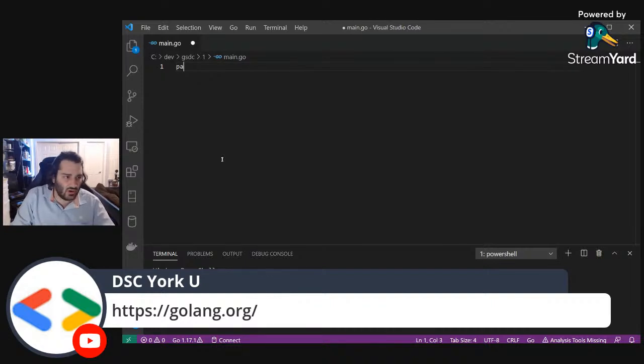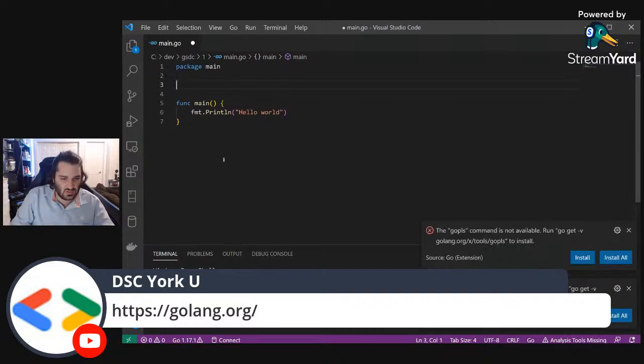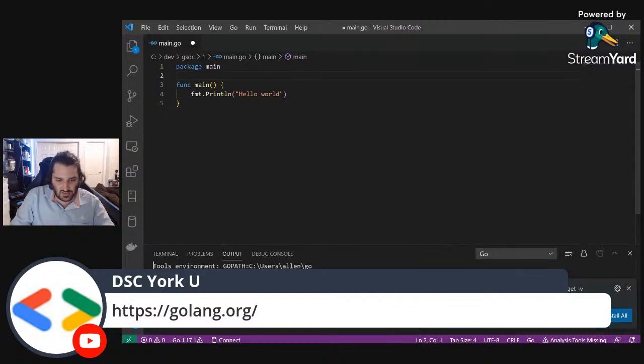So in Go, all of our files start with package main, and we're going to have a func, and we're going to call it main. We're just going to test this out. We're going to say fmt.Println hello world. See if it adds this. No. Great.